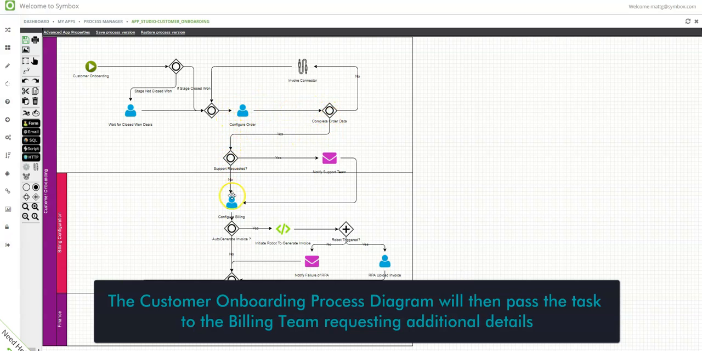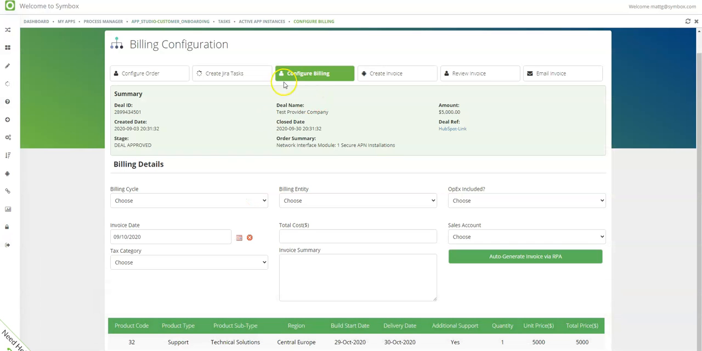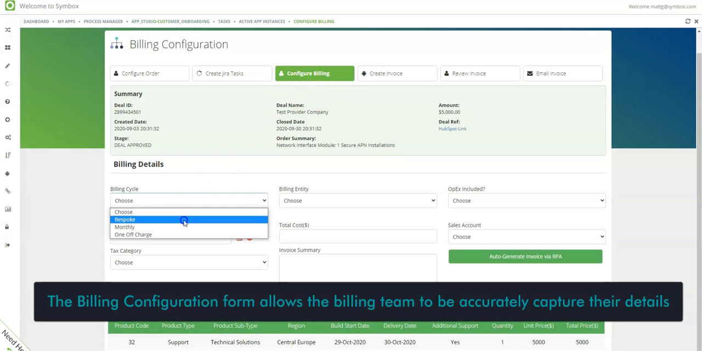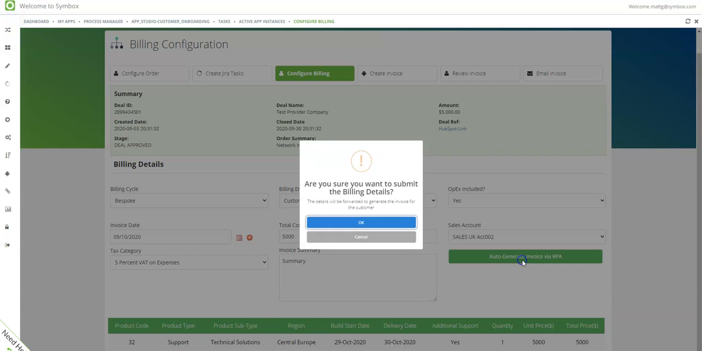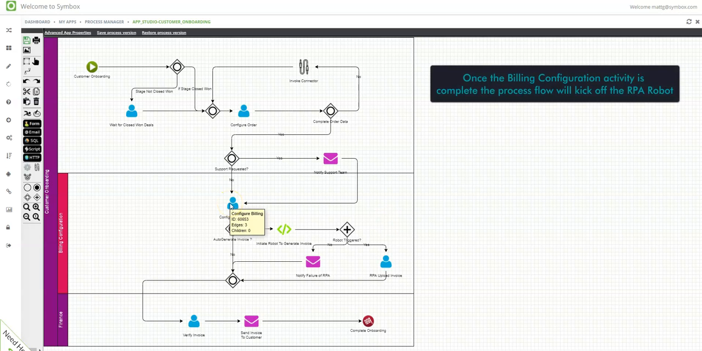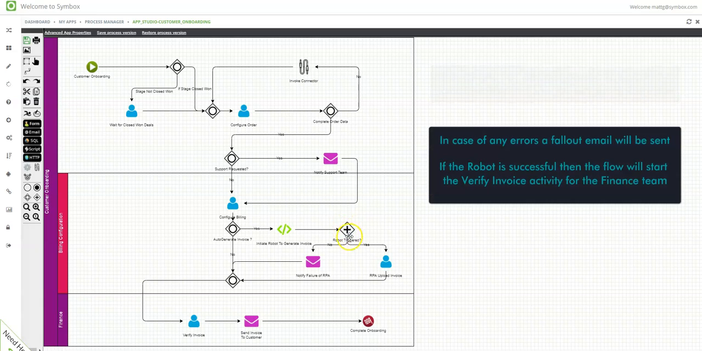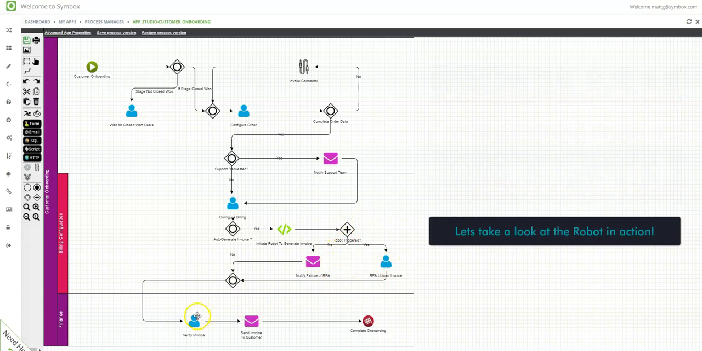We see our customer onboarding workflow here. You can see that now the task will move to the second task, which is for the billing team. Again, they're asked to provide additional data on this order. And then once they do that, they're actually able to kick off the robot. And that will kick off the robot. So we'll be passing the data of that particular order through to the RPA process. And we've got a flow for success and a flow for error.